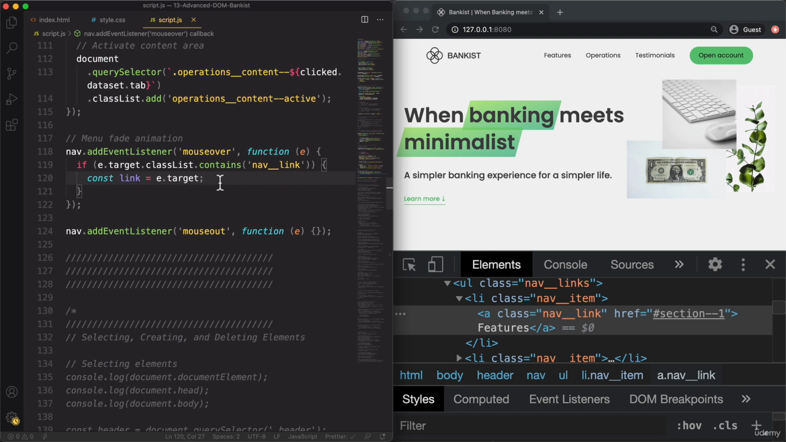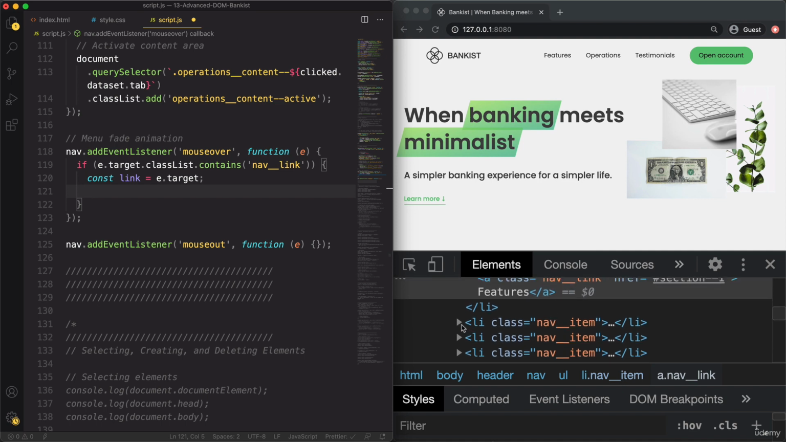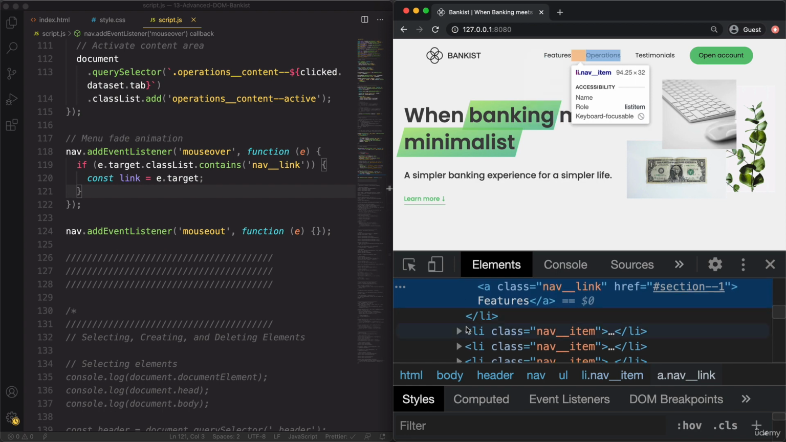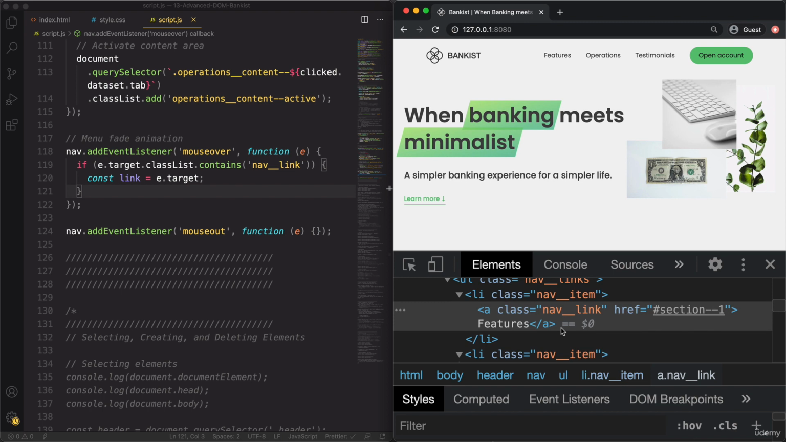All right, and so now next up, we need to select the sibling elements. So basically all the other links. All right, and remember that we can do that by going to the parent and then selecting the children from there. Now, in this case, actually the parent of nav_link is this nav item. And the only thing that nav item includes is always just one link. So you see that each of the link is actually inside of one nav item like this. And so now we would have to move up manually, not just once, but twice.